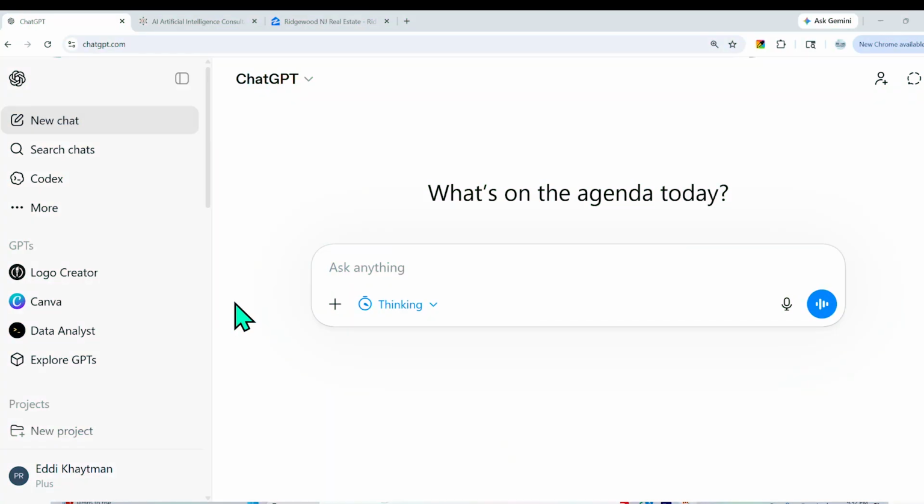So without further ado, let's dive in and let me show you exactly everything that Zillow can do within the ChatGPT platform. Let's go. So if you don't already have the Zillow app connected to your ChatGPT, I'll show you how to do that now.